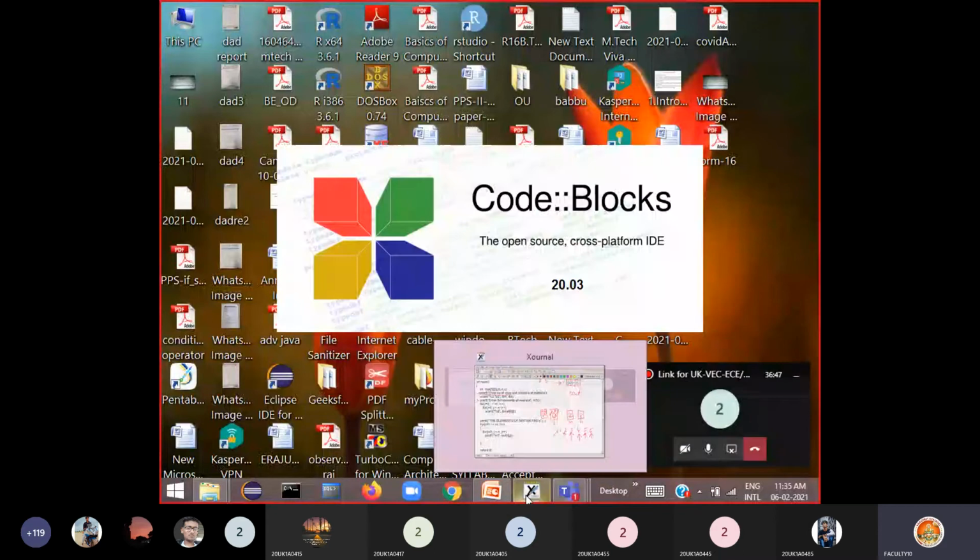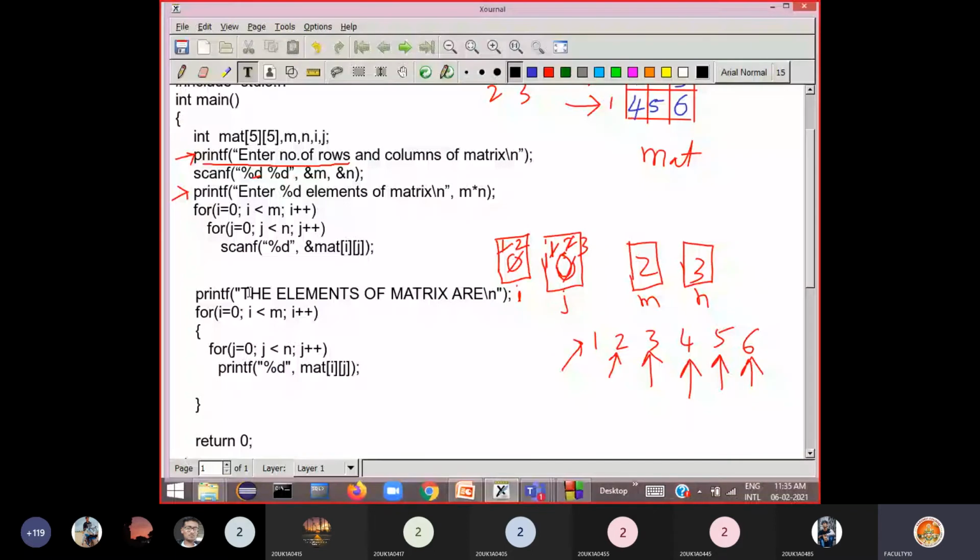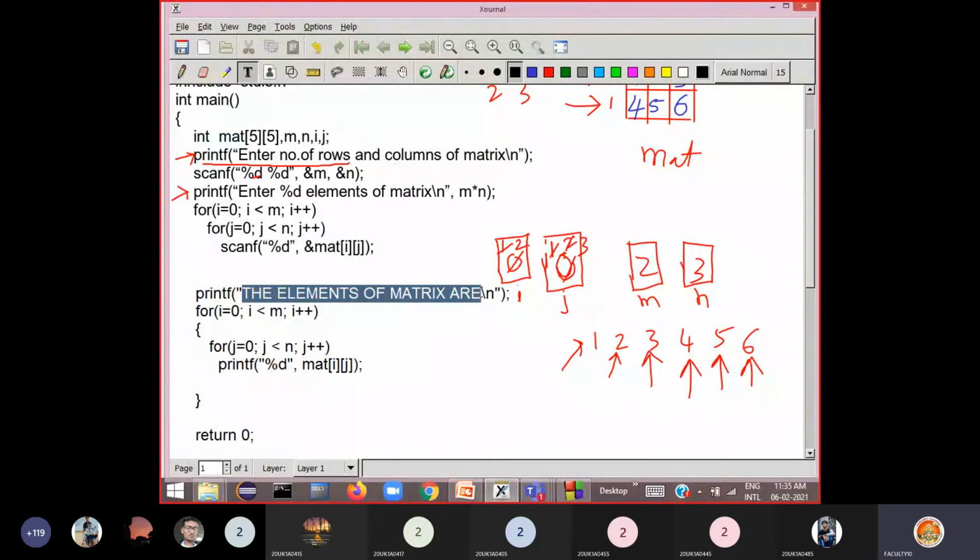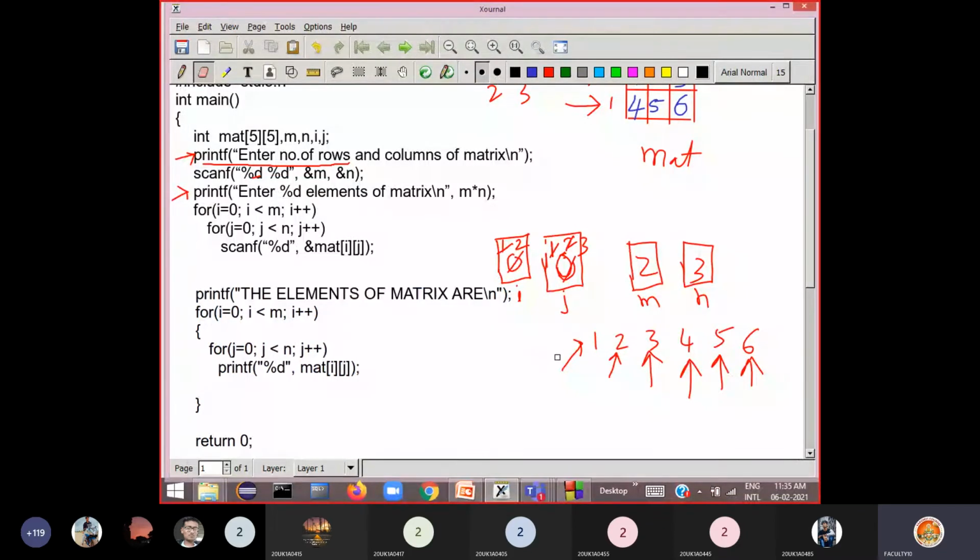First I'll explain on the screen. See here, first what happens: this printf is executed there. Then you will see the elements of matrix are, this is printed on the screen first. Then you will get this. Let me erase this.